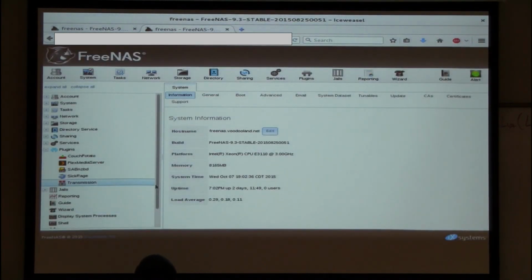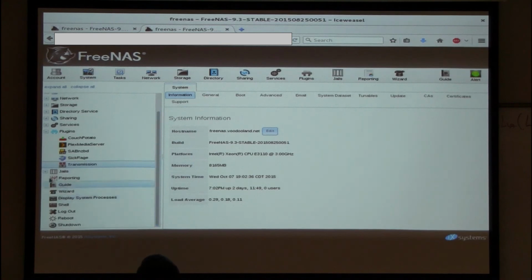So this is my home media server, and here I've got these plugins installed.